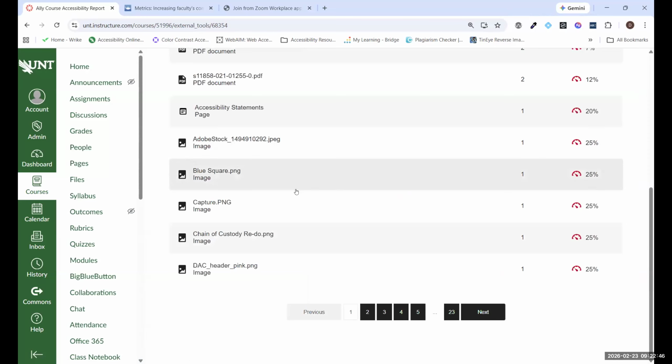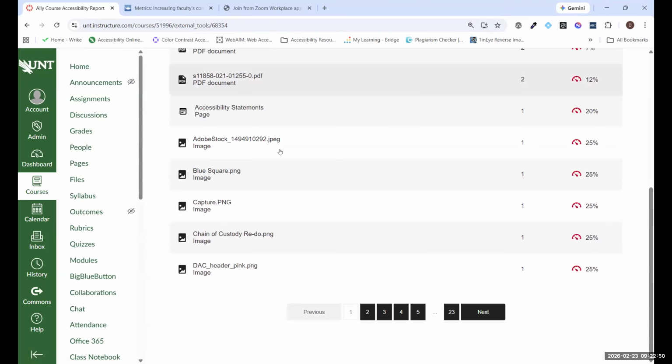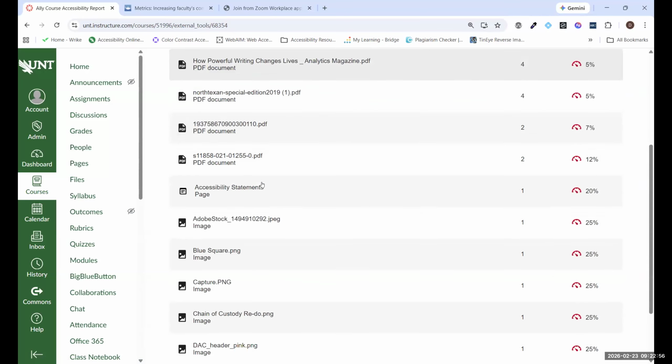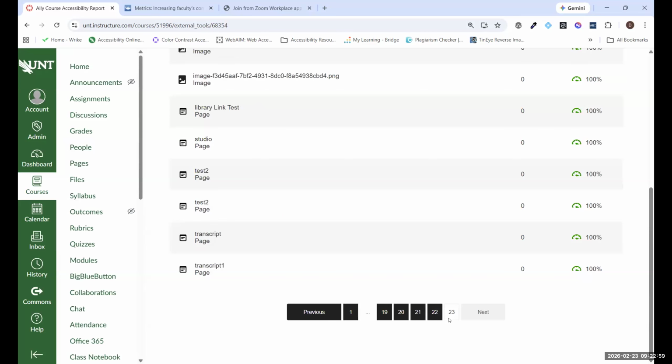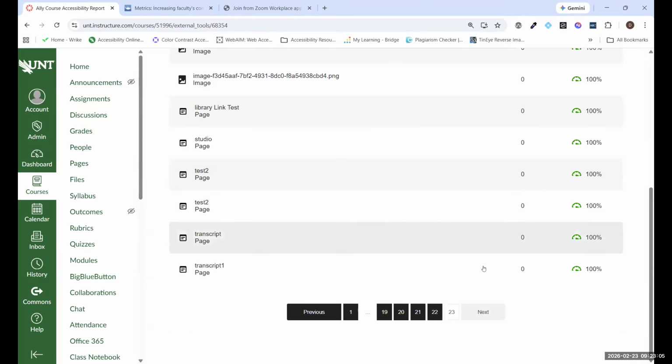That second way is that content tab where you'll see everything within your course being reviewed, right? So it'll start with the lowest ranking content, but as you click through the tabs, if you go to the last tab, you'll see that it gets better. Not everything is going to be inaccessible, right? So hopefully you have some 100% in there somewhere.